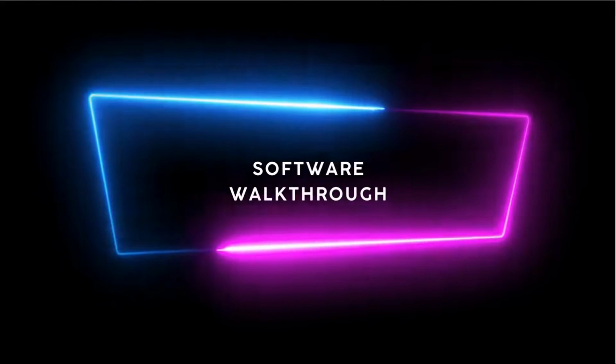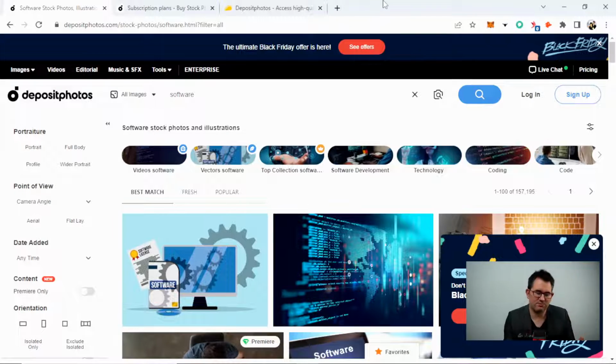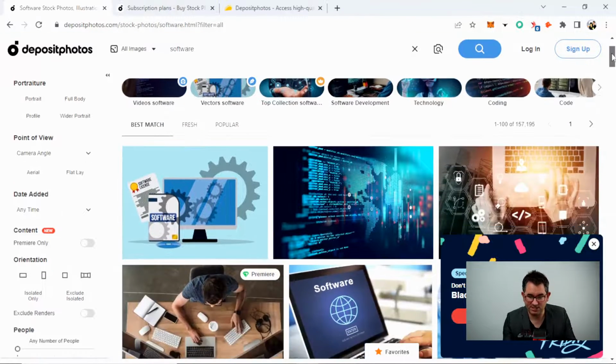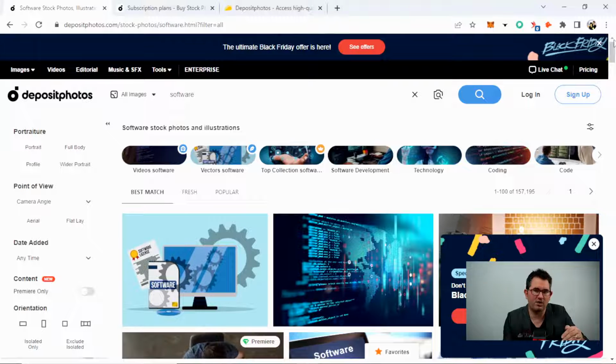My name's Ian from Essentially Software, the channel that helps you find software for your business so you don't have to. Okay, so here we are on the dashboard of Deposit Photos, or well, I suppose you would call it a dashboard, because essentially this is not a software so much as it is a site where you can get yourself copyright-free images.